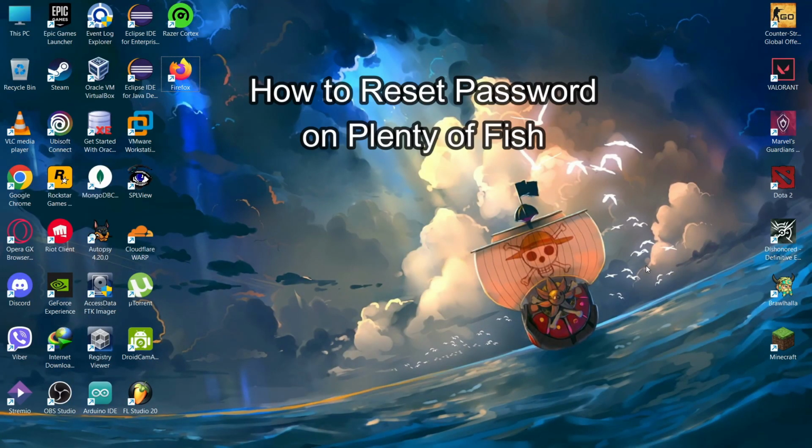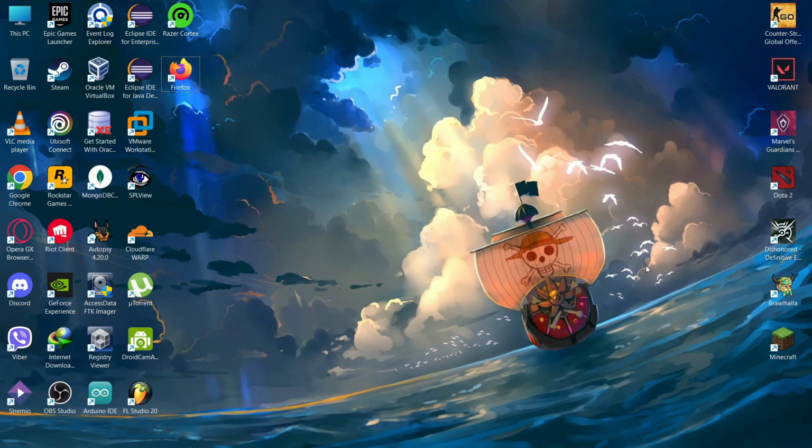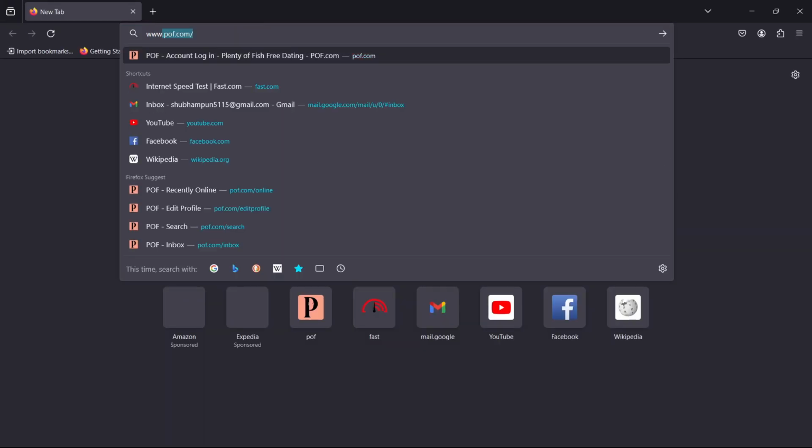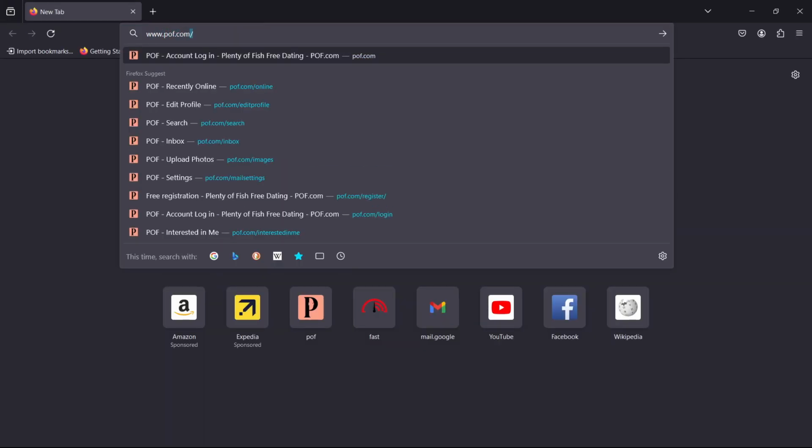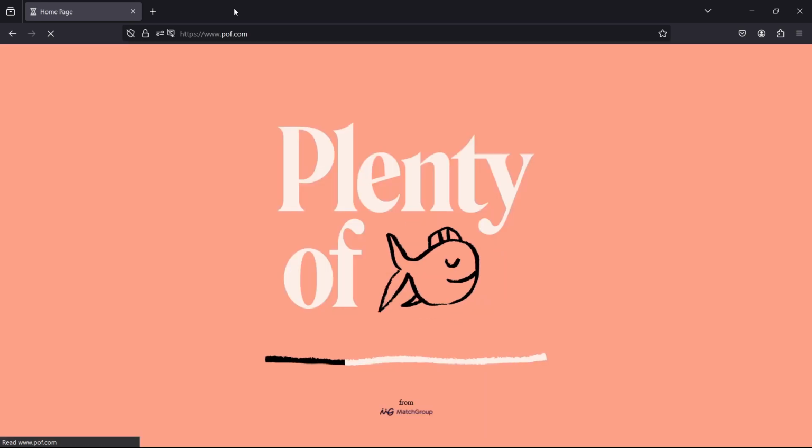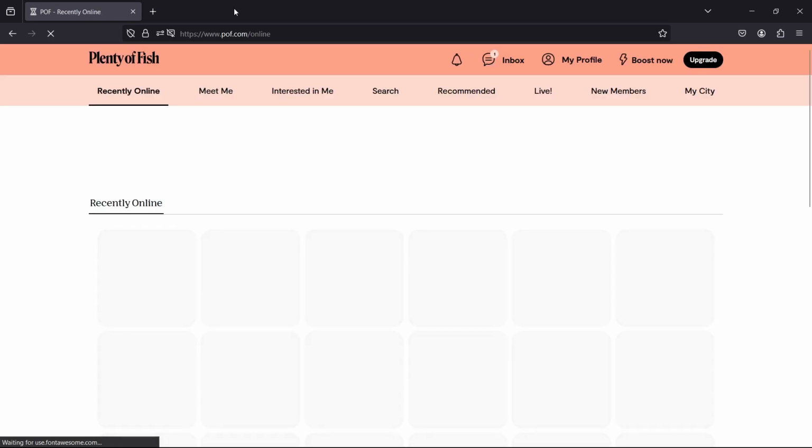If you want to reset your password or change your password on Plenty of Fish dating app, then let me show you how. Open your web browser and type in www.pof.com and hitting enter, it will take you to the official site of Plenty of Fish dating app.